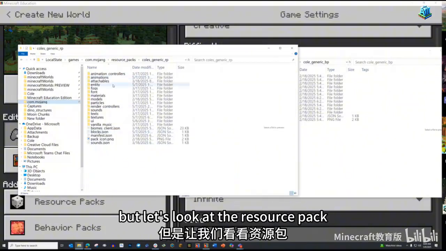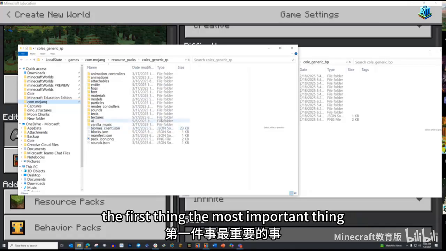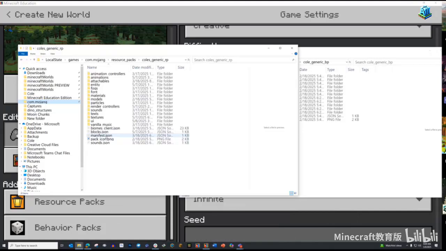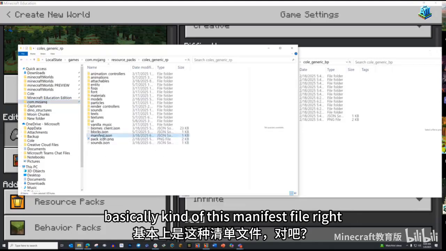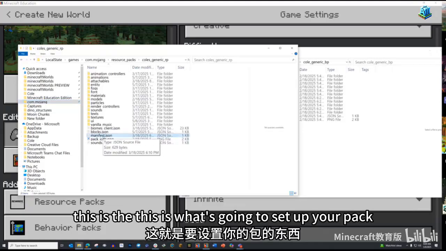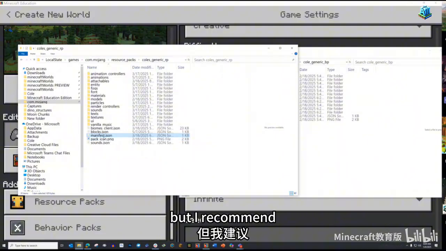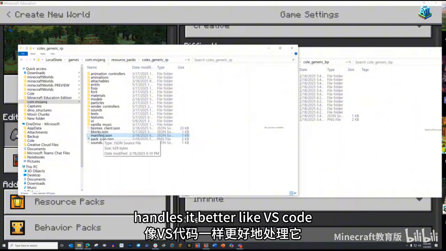But let's look at the resource pack. The most important thing you're going to need when you make a pack is basically this manifest file, right? This is what's going to set up your pack. You can use any kind of text editor, but I recommend using something that handles it better, like VS Code.